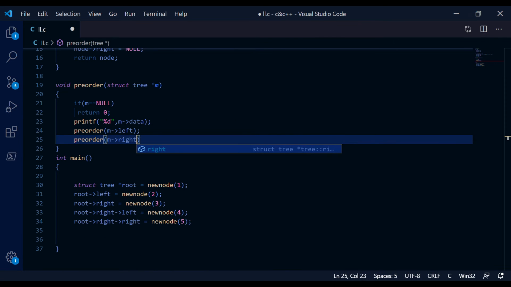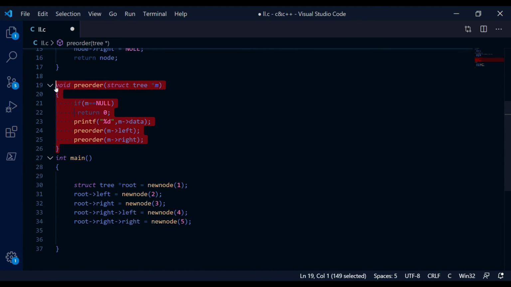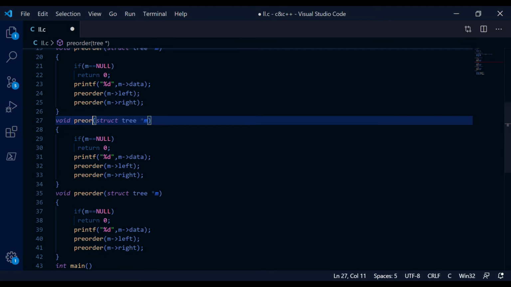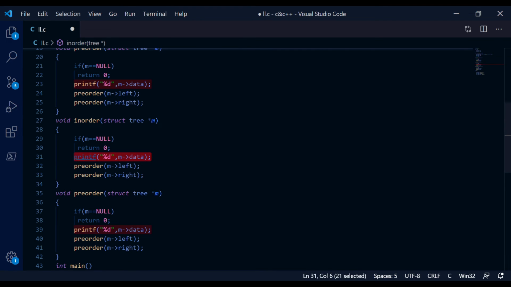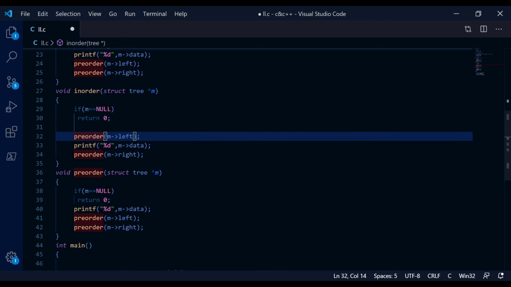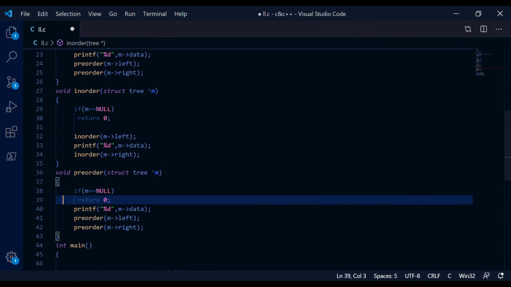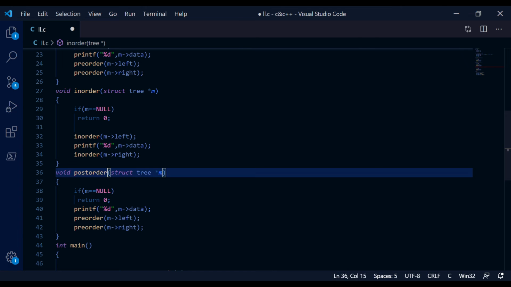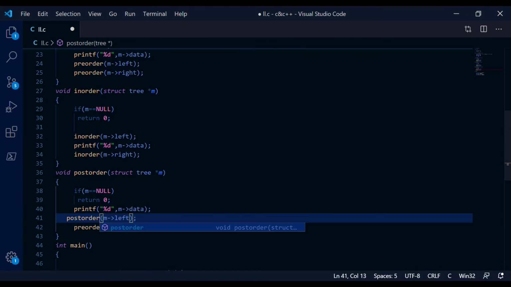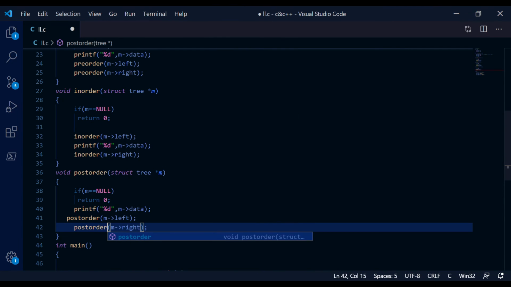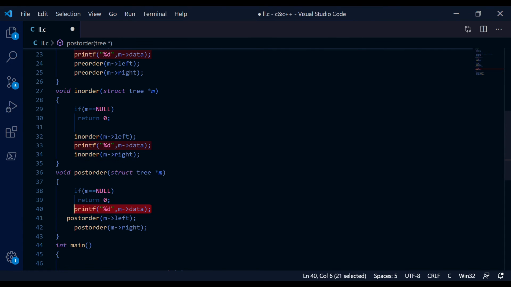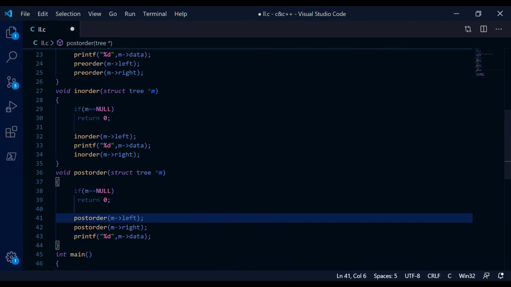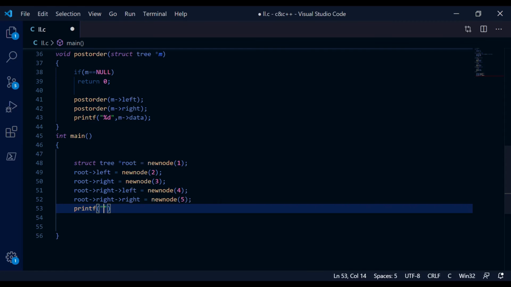Now copy the same function for remaining two traversal, just change the names and the traversal condition. So for inorder, recurs the left node in inorder, print the data, recurs the right node in inorder. So for postorder, change the name and apply the condition, which is recurs the left and right node in postorder and print the data. Now all the functions are done, just print them by calling the function.